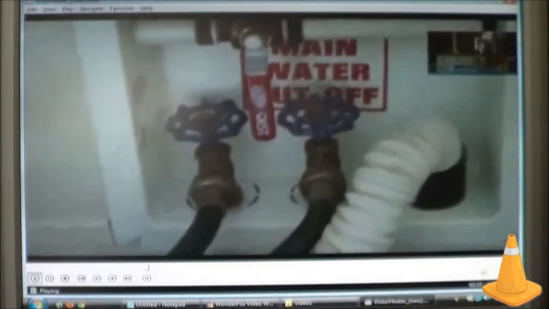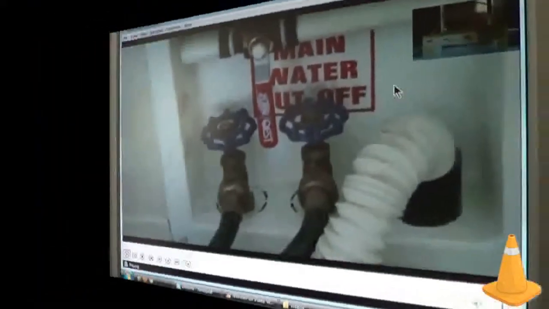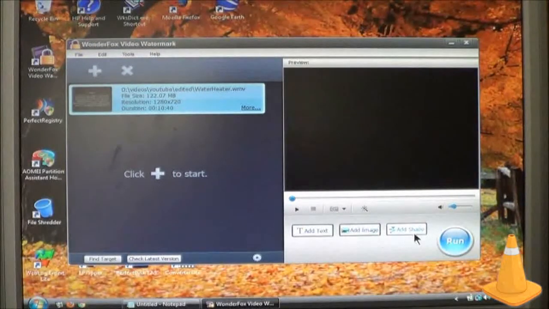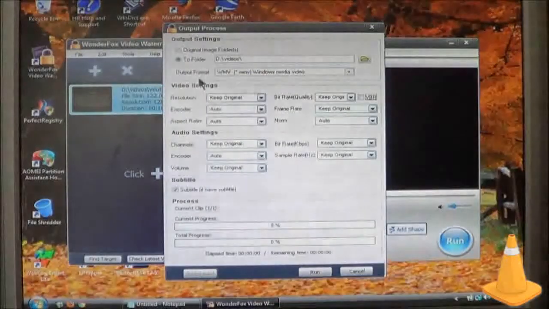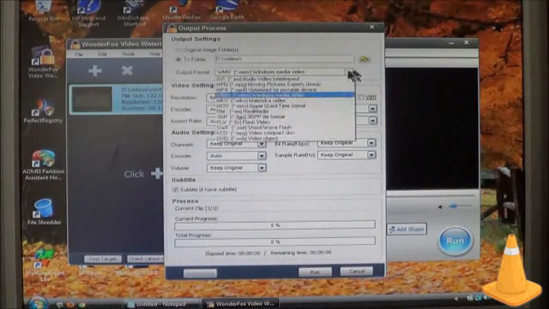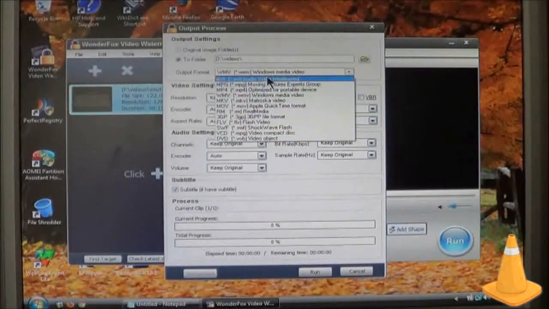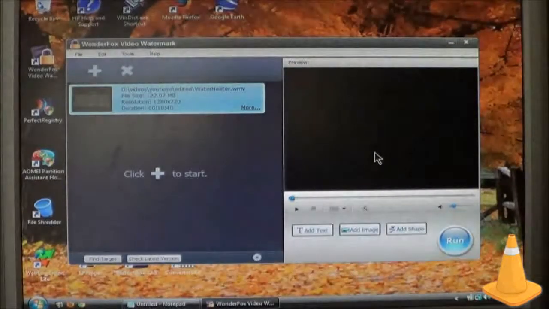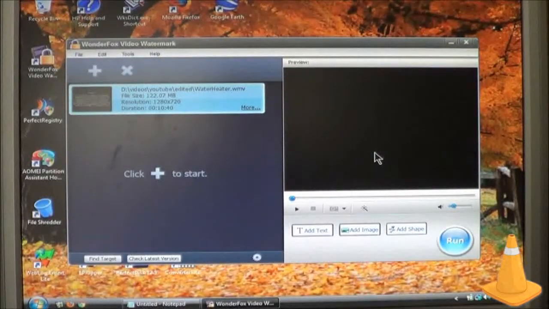And notice how up here you see the watermark. Again, you can do text, you can add images, you can do shapes, and then when you click Run, you just choose how you want to keep it, where you want to put it, formats you want to use, which this one here is limited, but you can use the most common ones, and do whatever kind of tweaking that you need to do to the video itself, and then just choose Run. This is how simple this program, Wonderfox Video Watermark, can be.